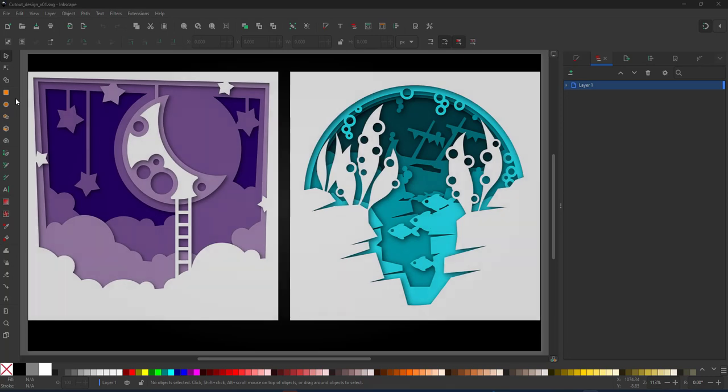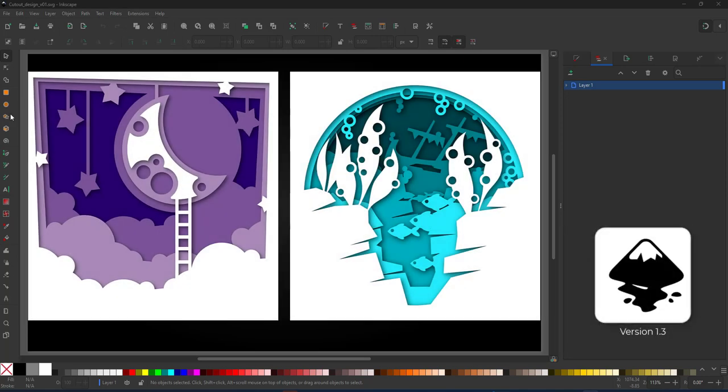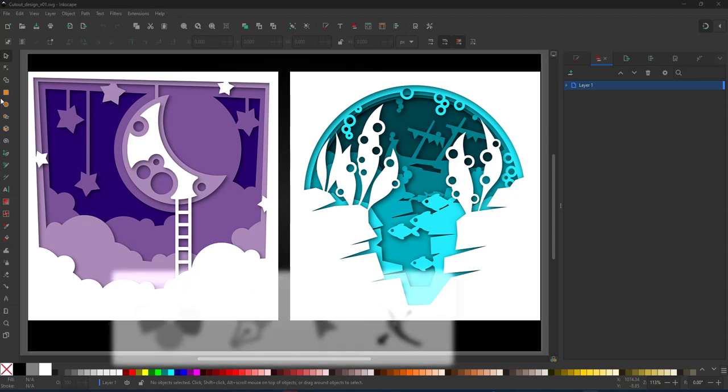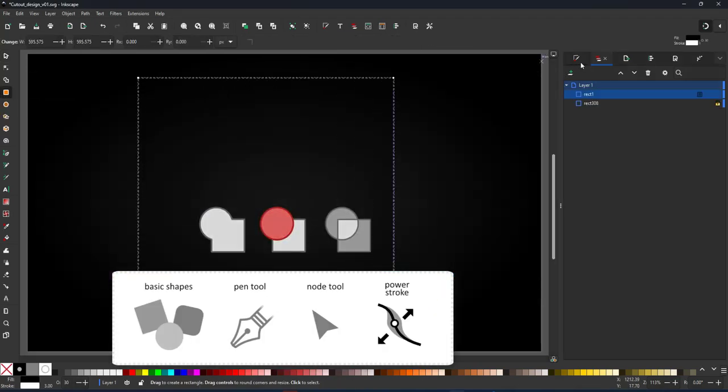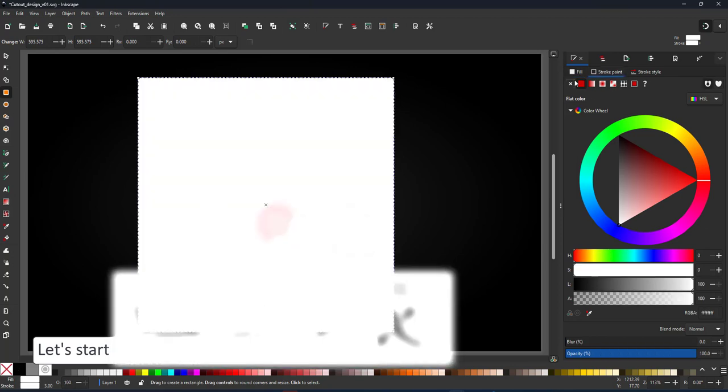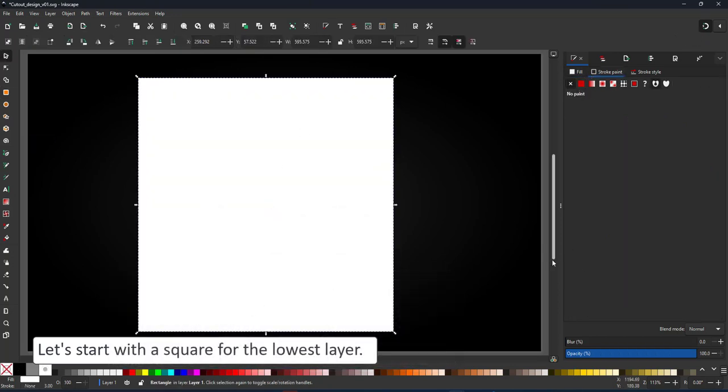Welcome to another video tutorial from 2dgameartguru.com. Today I'm working in Inkscape to show you how to create cutout designs using basic shapes, the pen tool, the node tool, power strokes, and Boolean operations: union, difference, and intersection.